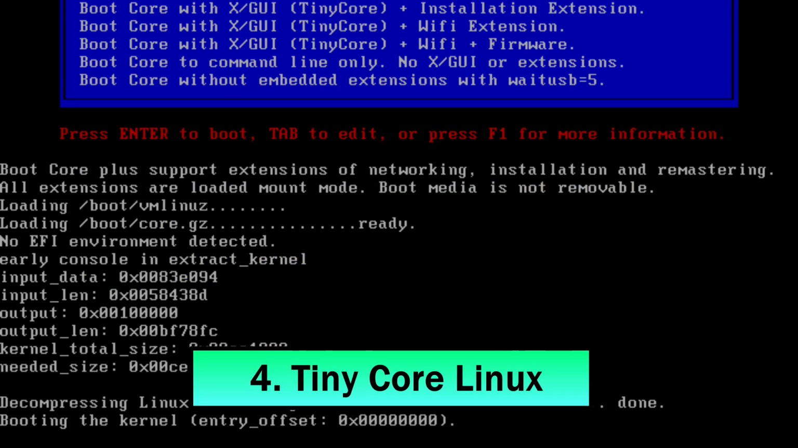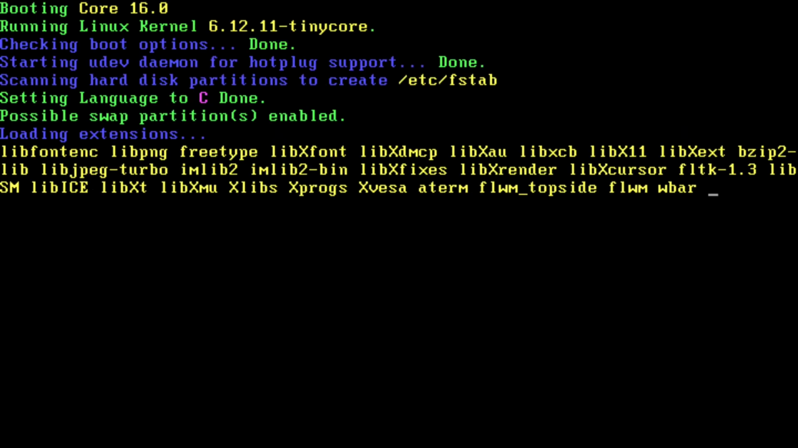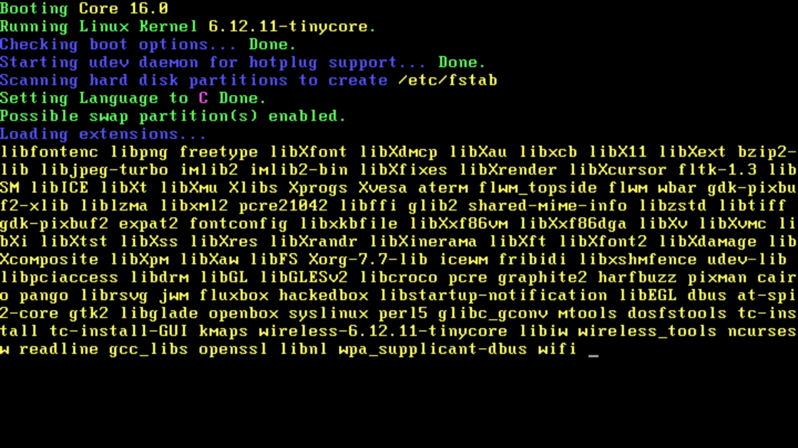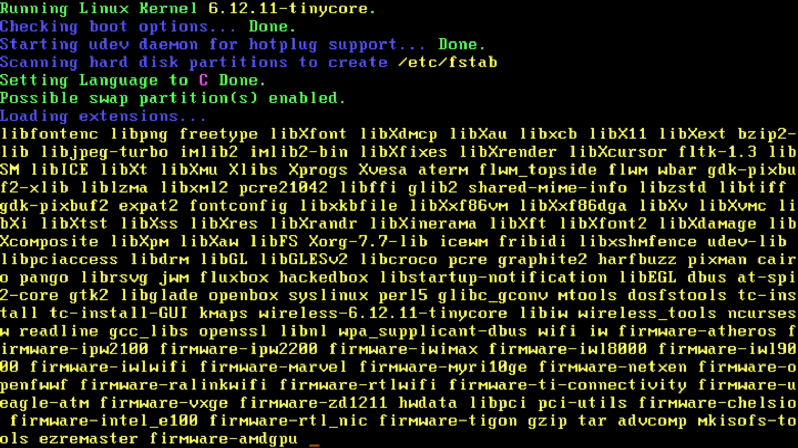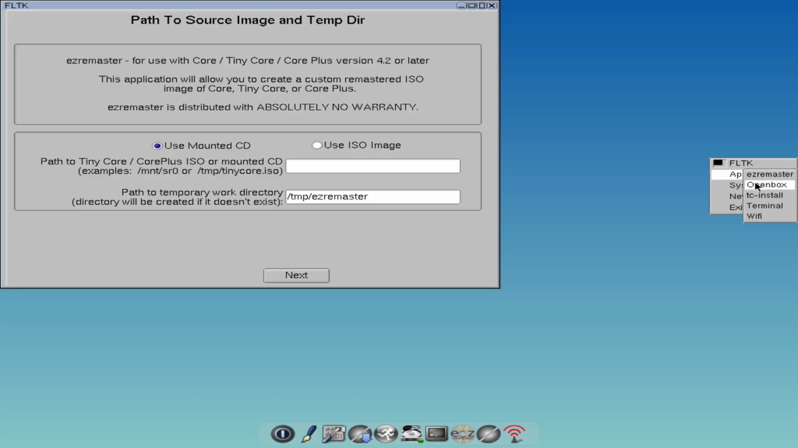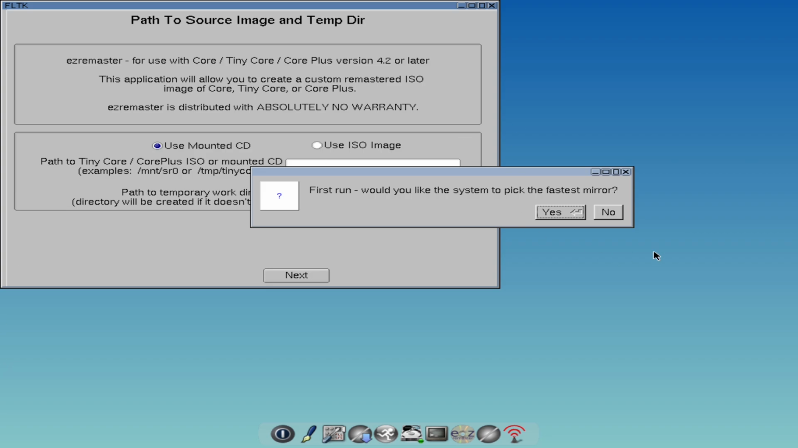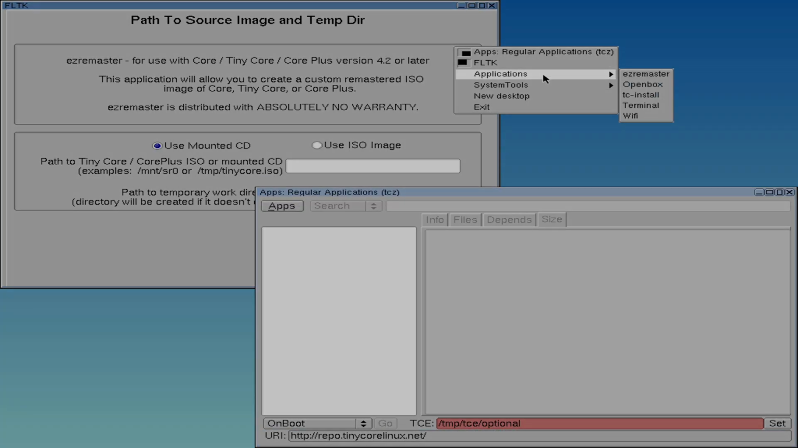Number 4. Tiny Core Linux. True to its name, Tiny Core Linux is extremely small and efficient. It boots quickly and lets you add only the applications you need. This distro is better suited for experienced Linux users because it requires more hands-on setup and configuration. It can run on very old hardware, needing just an i486DX CPU and 46 MB of RAM, though a Pentium 2 and 128 MB RAM is recommended for better performance.